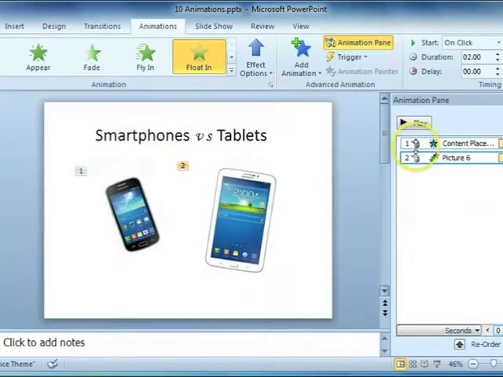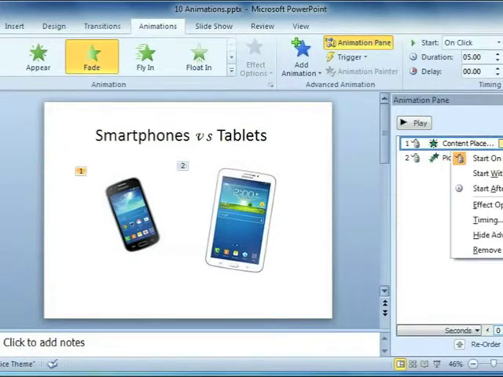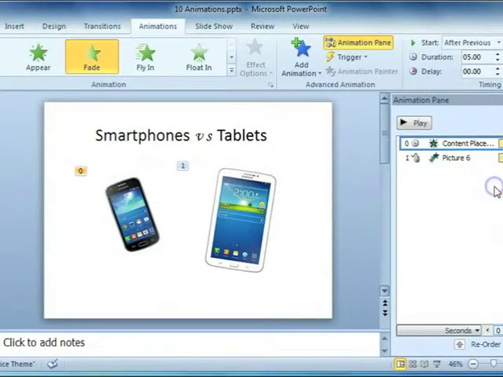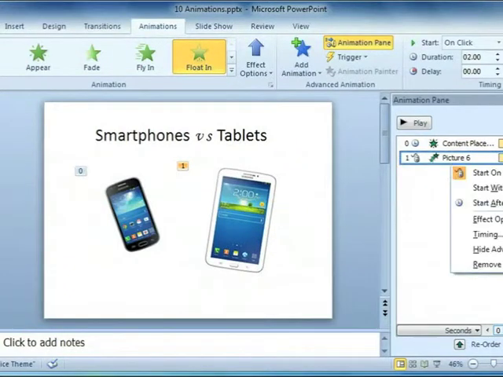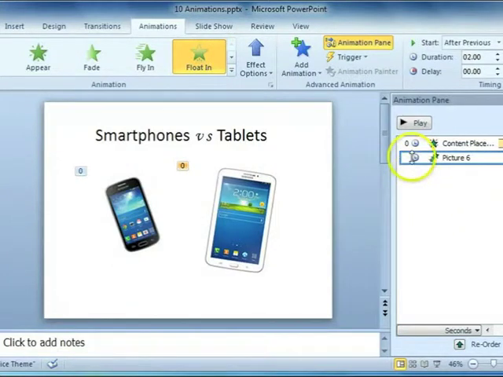Now we're going to need to click the mouse to make both pictures appear, but it would be a good idea to make them appear once the slide is open. Select the top animation and select Start After Previous. Select the bottom animation, that's for this image, and select Start After Previous. Now we're going to click on Play to see what happens.